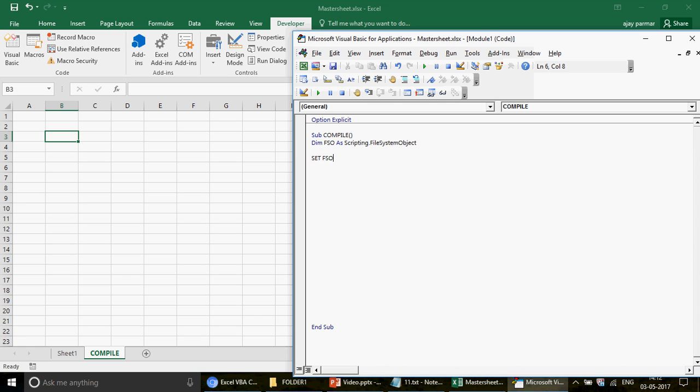Then you define Set FSO equals New FileSystemObject. Okay, and then I'm going to put some backspace here. That's how it is, right?